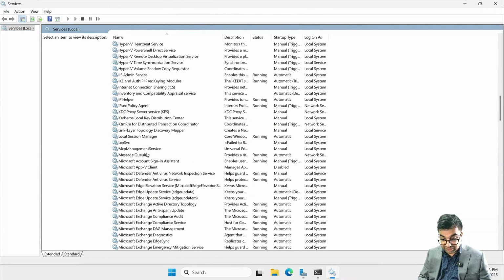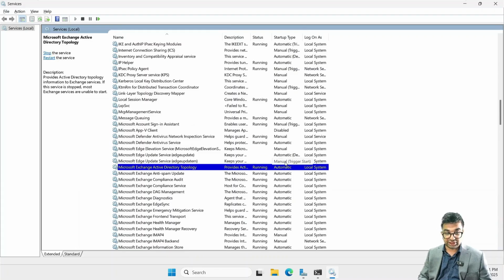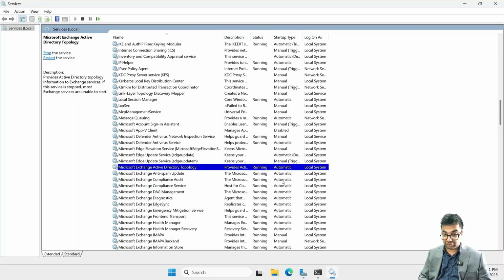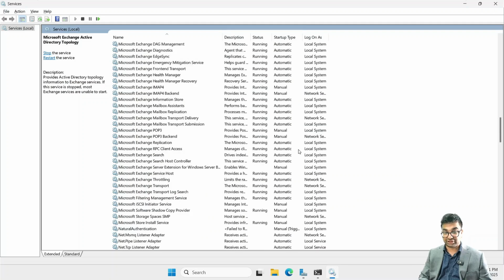Microsoft Exchange Active Directory Topology. So it should be right here, this one. Okay. Now this is running. The status is set to running. That is great. So then I'm also going to check if everything is set to automatic for Exchange. All the things are set to automatic mostly.